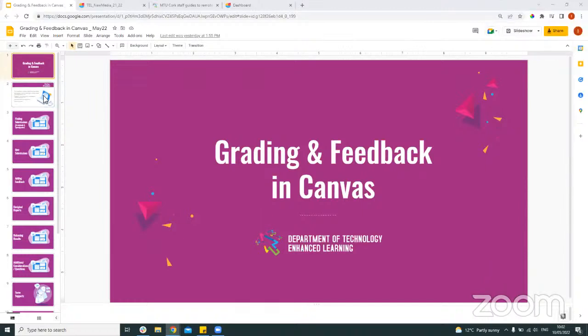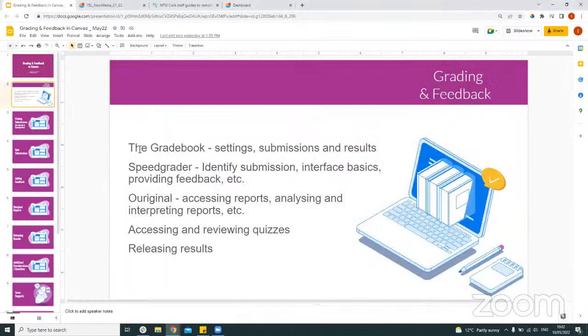So I'll just give you a brief run through of what we're going to be looking at today. Our session is on grading and feedback in Canvas. It's particularly relevant right now to anybody that's starting to do the corrections. Throughout this session, we're going to have a look at the gradebook, a few different settings in there, submission options and results. We have SpeedGrader, we're going to have a look through there, the different interface options, providing feedback, and a variety of things around SpeedGrader.